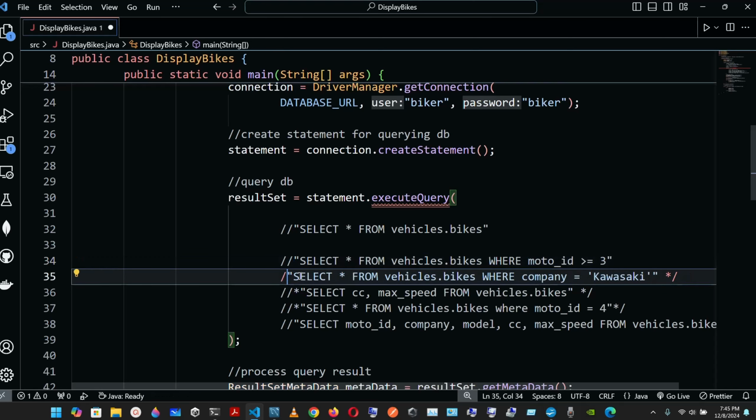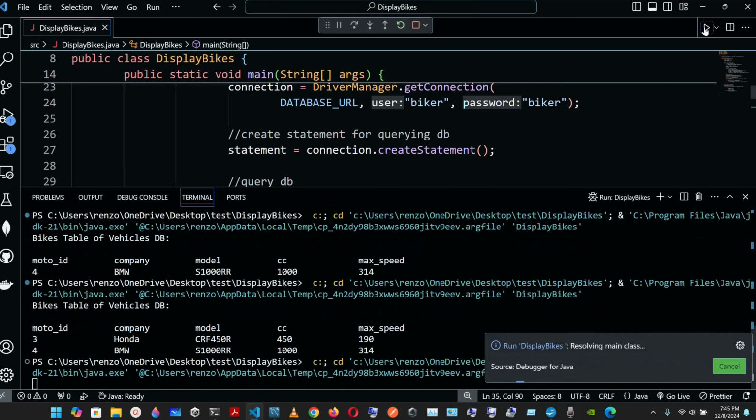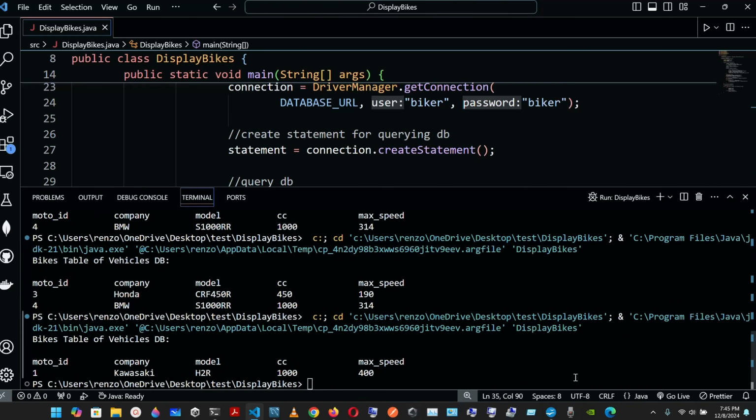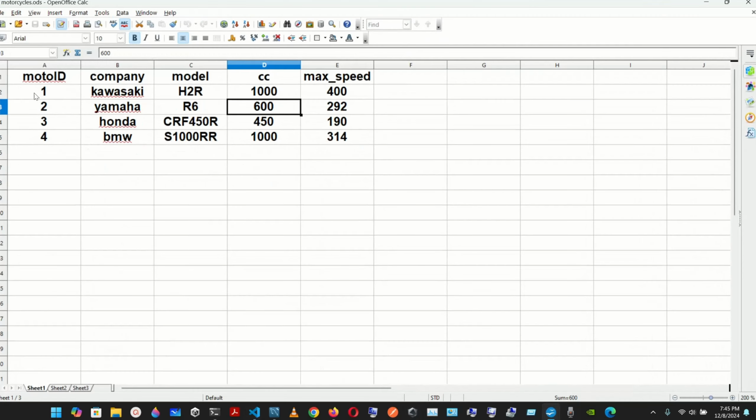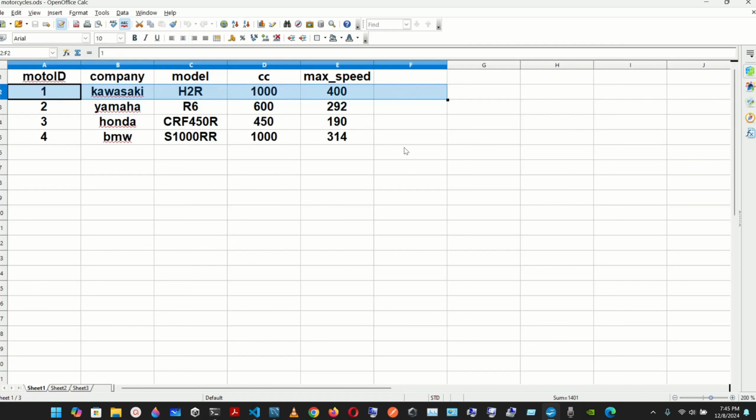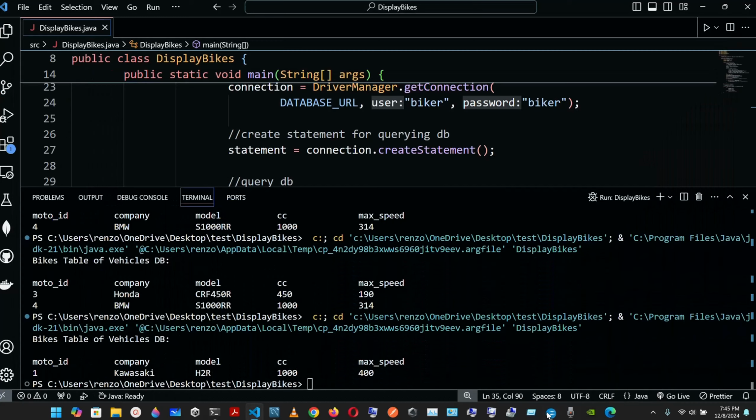Now let's go for this one. We're going to have select from the table bikes of the schema or database vehicles where the company is equal to the string Kawasaki. Let's run it and see what happens. If we go here in this table, the Kawasaki is model ID number 1, so we're going to get this row. Yeah, we got model ID 1 Kawasaki H2R 1400.